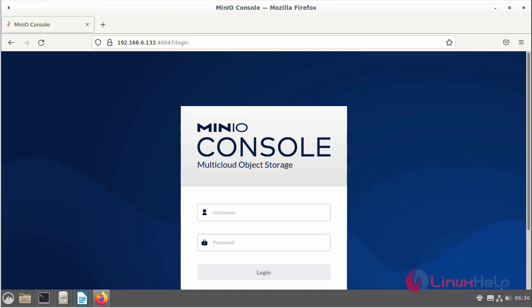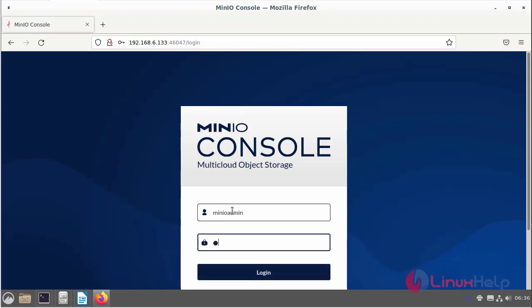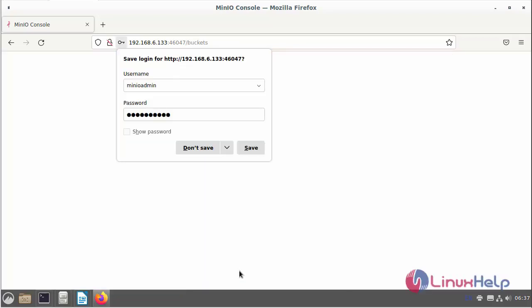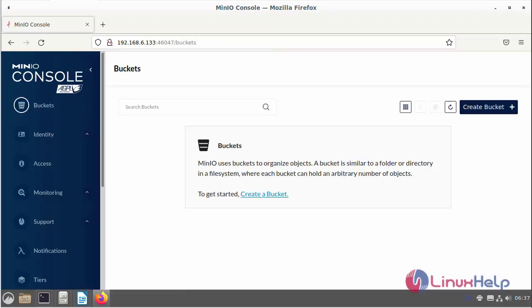Now I am accessing the MinIO login page. Username: minioadmin. Password: minioadmin. This is the MinIO admin console page.